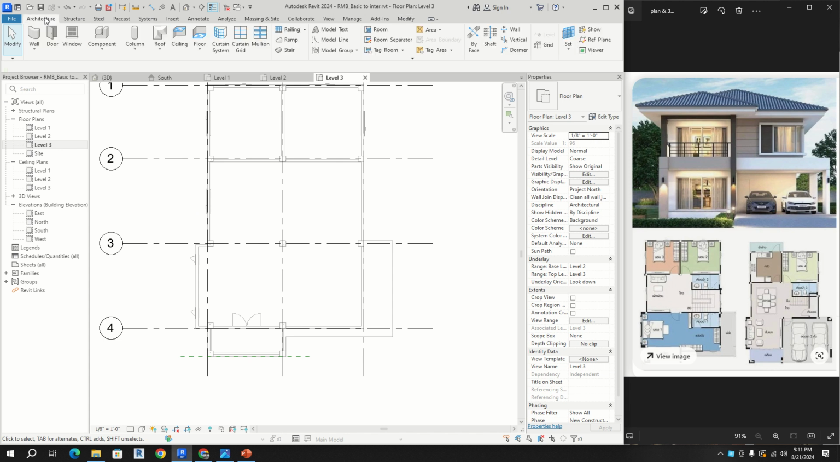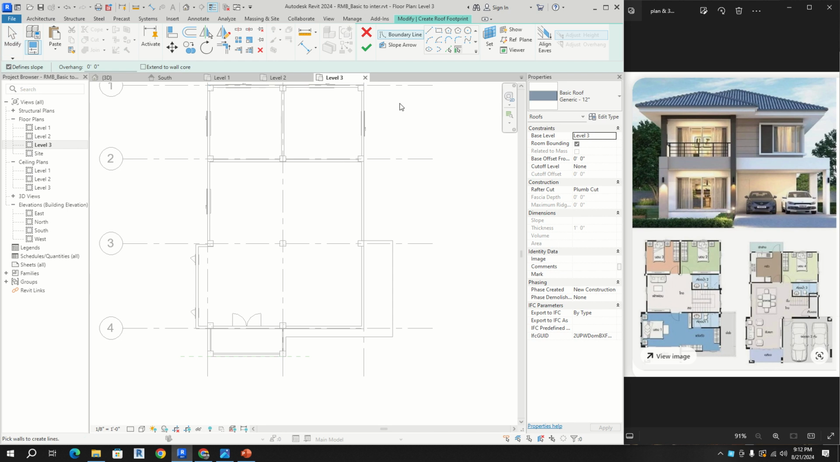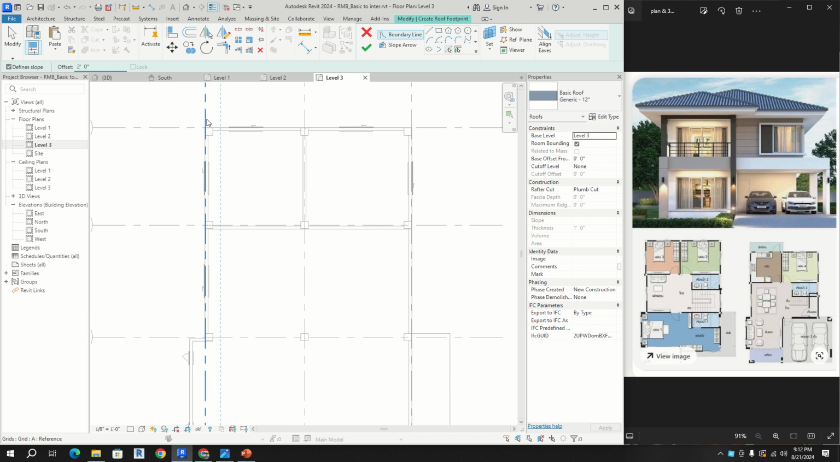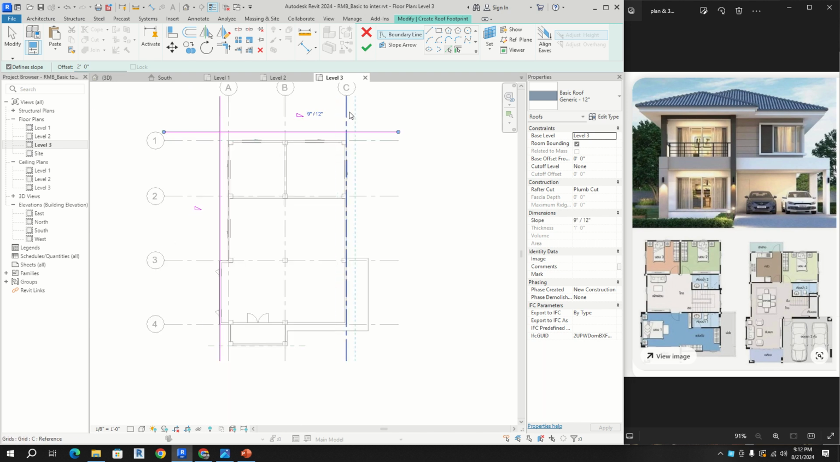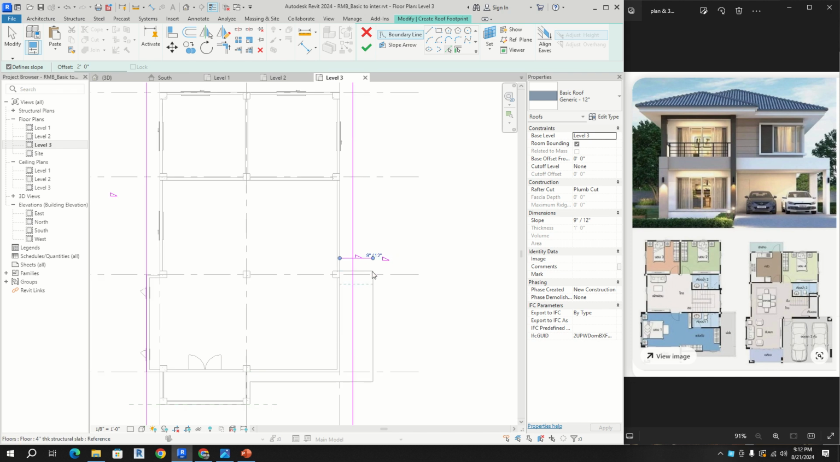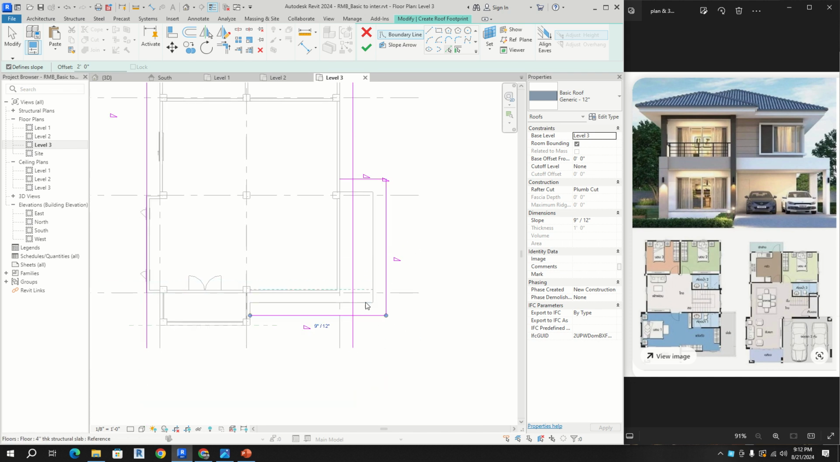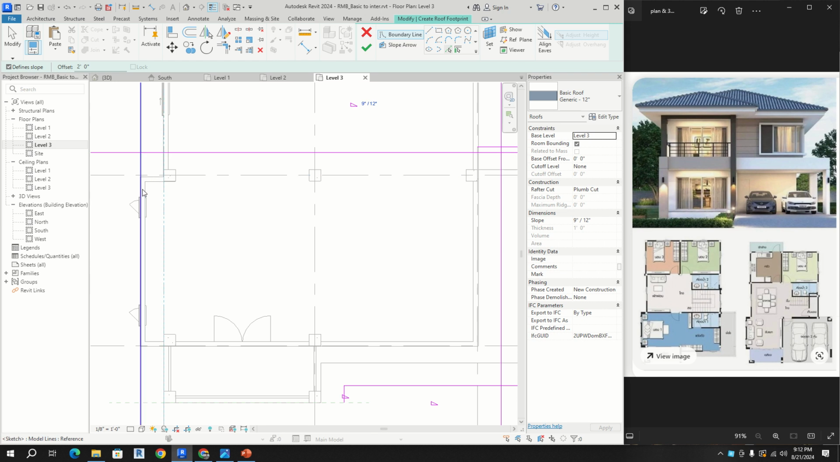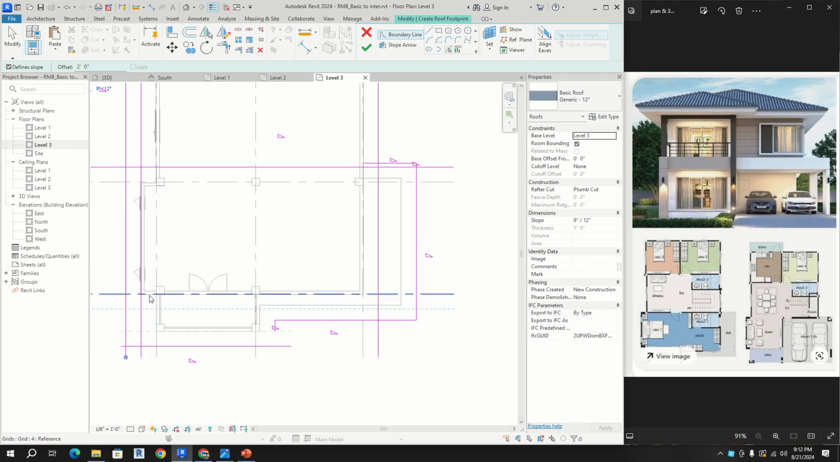Now we have to go to this architecture tab and then to roof, and roof by footprint, and we're gonna choose this pick lines. I'm going to offset 2 feet. Alright, so offset is gonna be 2 feet, and let's just do that. 2 feet offset. 1, 2, 3. This is going to be here 4, 5, 6, 7, 8. Right, 9, 10, 11.